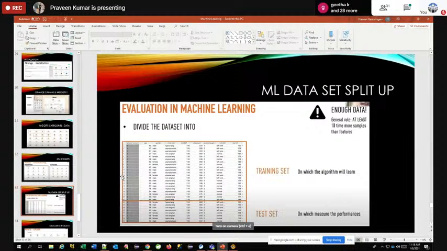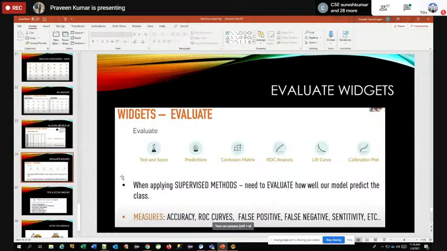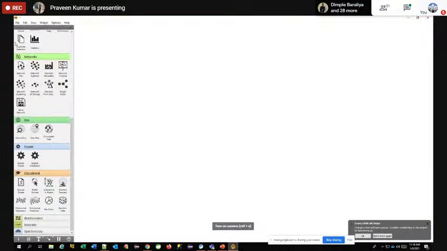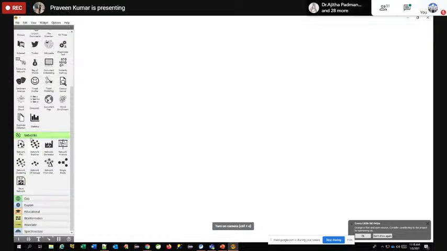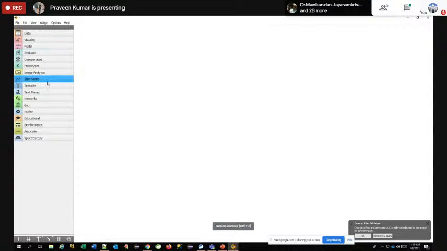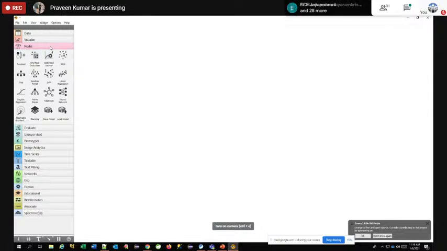As I said, to evaluate the machine learning algorithm, I have already explained this. The dataset will be divided into two: one for training and another for testing, which is the 70-30 rule. This means 70% of the dataset will be used for training, and the other 30% will be used for testing, on which we measure the performance. Widgets for evaluate is a very important category we have to know. I will just go through a few widgets in model and evaluate.